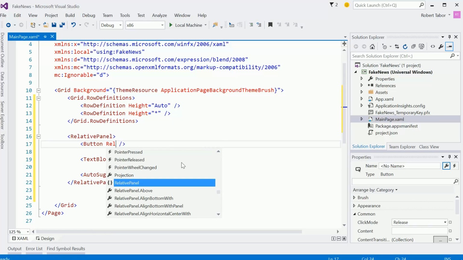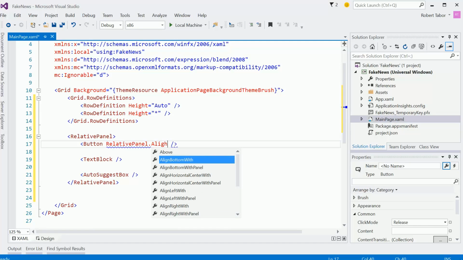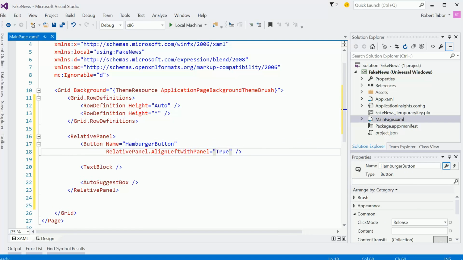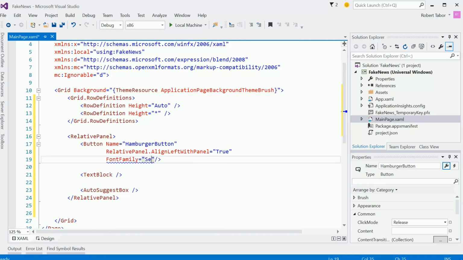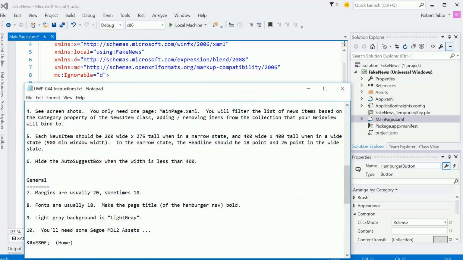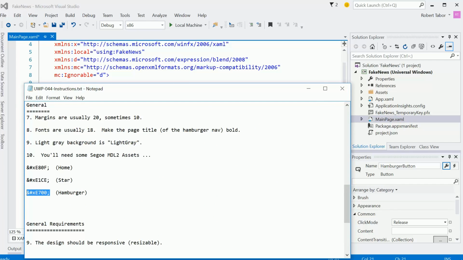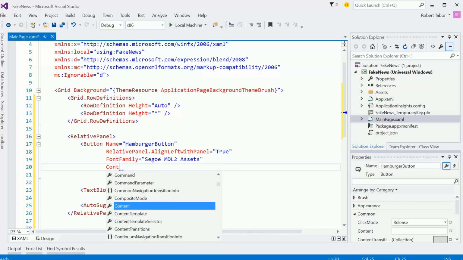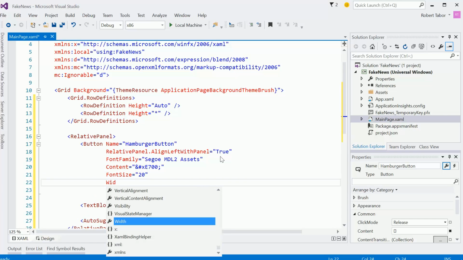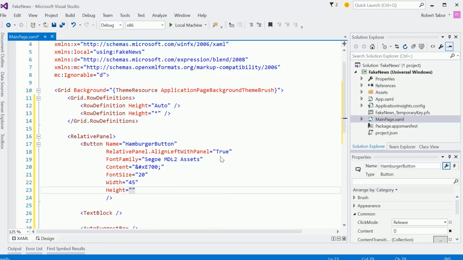So the button, we're going to set that to the relative panel dot right of align left with panel. And while I'm here, I should probably go ahead and flesh everything out here. This is going to be the hamburger button. We know that we're going to use the font family of Segoe MDL2 Assets. If we take a look in our little help file here, I know that we're going to use that font, that character. Let's set the font size equal to 20. And I think we'll set the width and the height to 45. That should be sufficiently large.